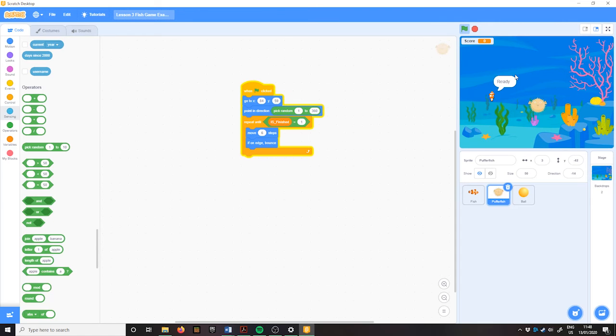So now you can see it's picking its own direction. And now it's bouncing over the place.